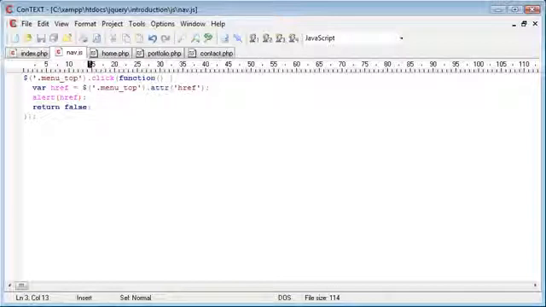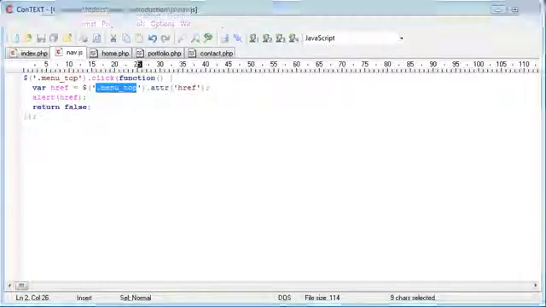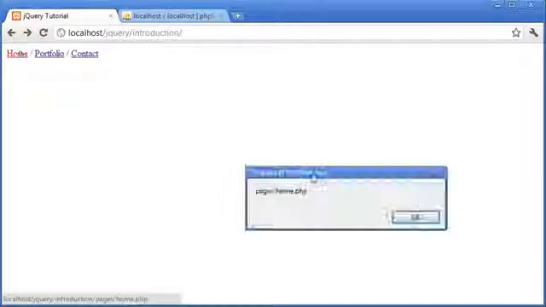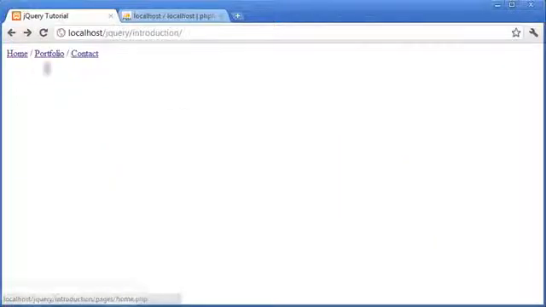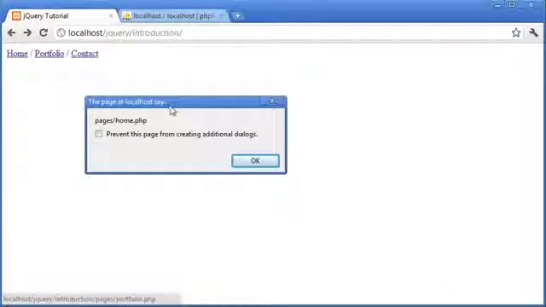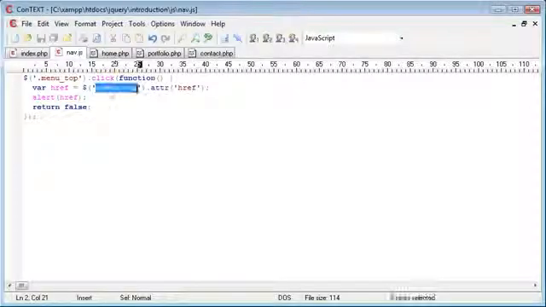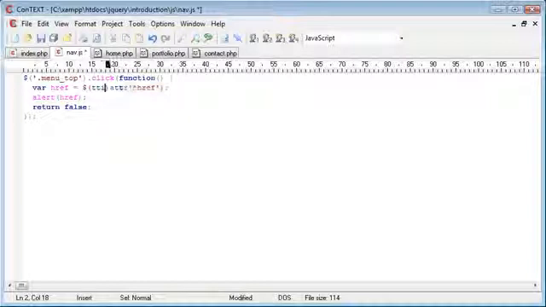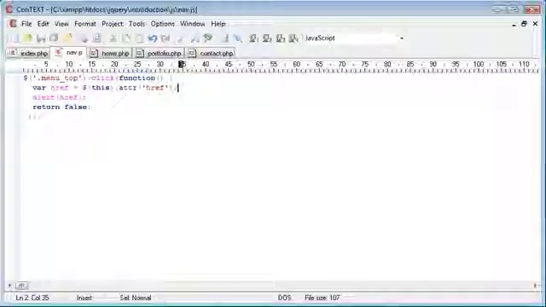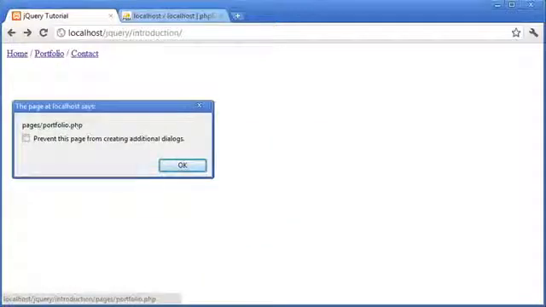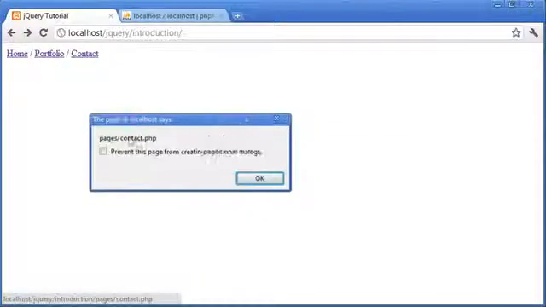Now this isn't going to work because we've used a selector menu top instead of this. So when we click home, you can see that we get, oh, it does work. Oh, okay. Oh no, it doesn't. Okay, so now you can see the problem. We've got pages/home.php for each link, and that's because we're only referring to one instance of this class. What we want to do is use this, and this will then refer to whichever link has been clicked. So now by changing that to this, it says pages/home.php, pages/portfolio.php, and the same with contact as well.